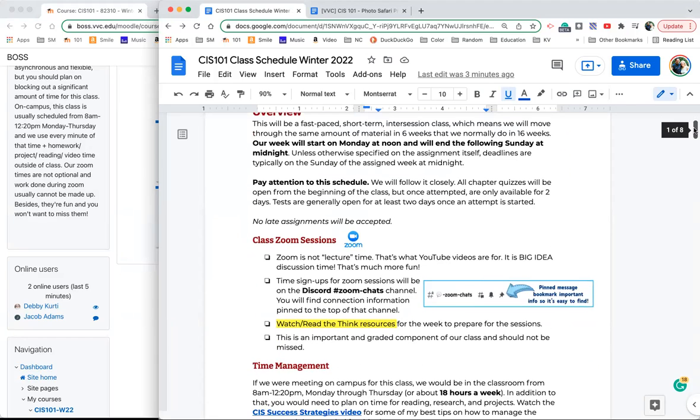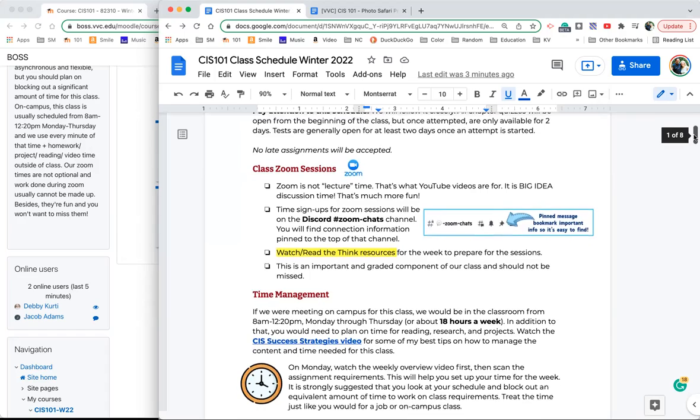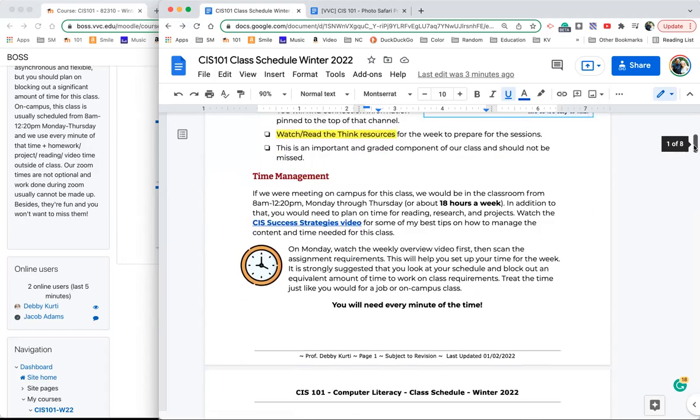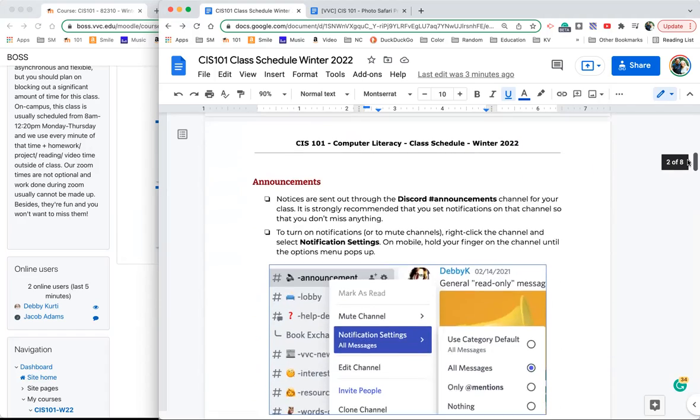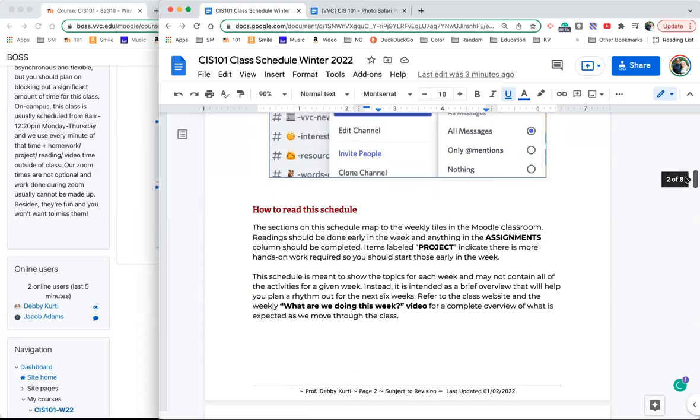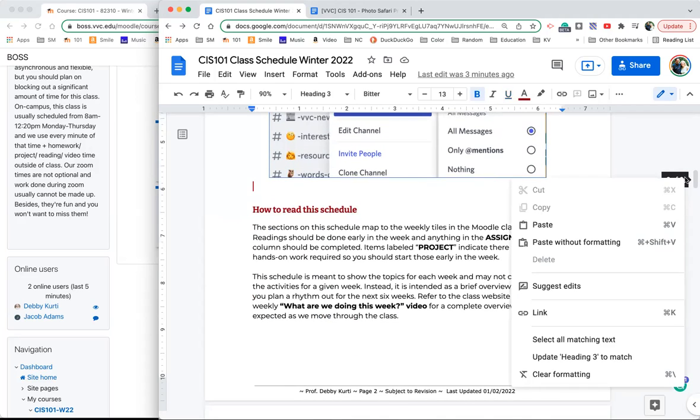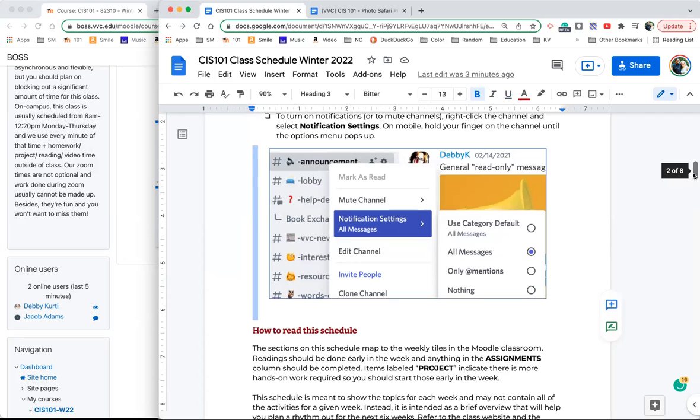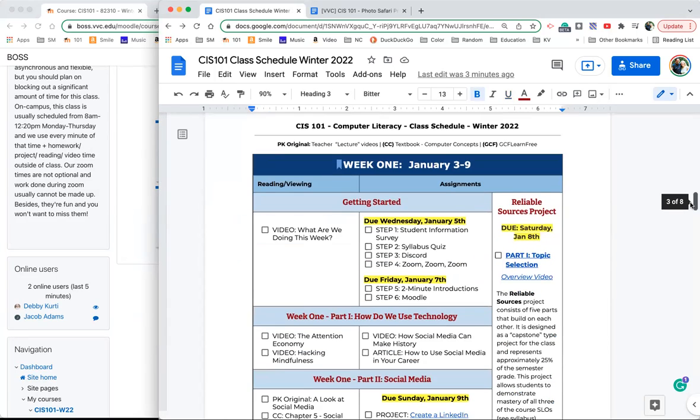On these first couple of pages, this is just general information about time management, about how the schedule works, about how to set up announcements and notifications. Definitely look that over. So let's jump down to the first week.